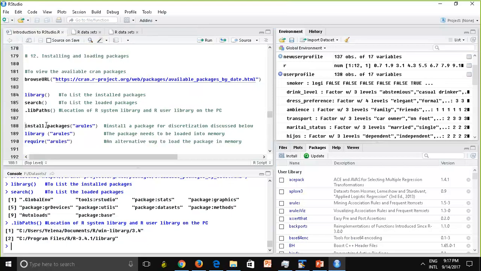To install the package, you type the command install.packages. Here, you type the package name, arrow. I will not run it right now because I already have this package installed on my computer. I don't want to rerun this command. But this package is not available for use because I never loaded it in memory.